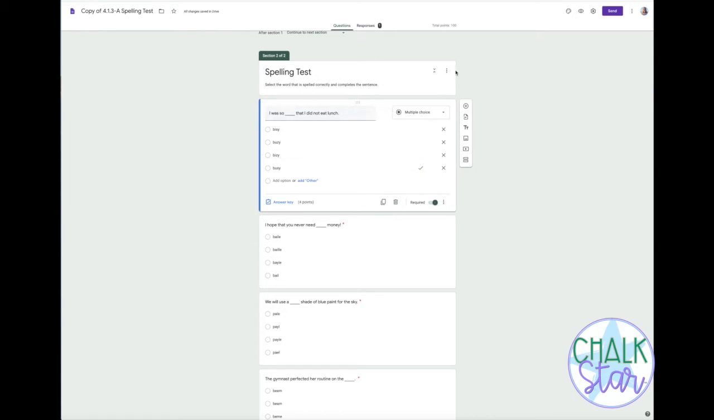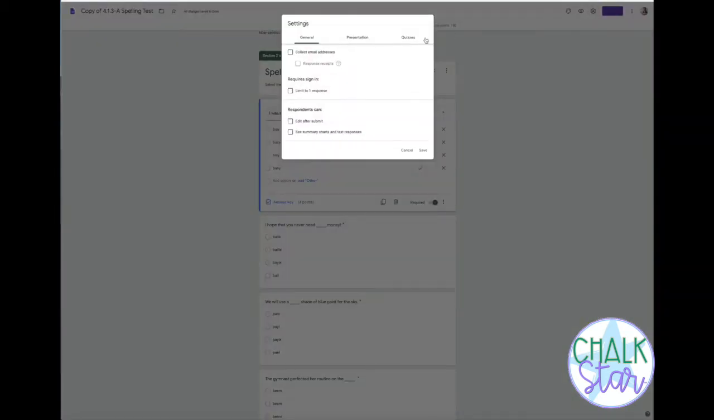So, okay, that's that. Now let's go over to the test settings. That's up here. You'll click on test settings. If you wanted to collect email addresses, you can go ahead and click that. I will tell you with Google Forms, if your students are using a Google Gmail address, and you have this checked, it will automatically grab that email address and the students won't have to type in their email address.